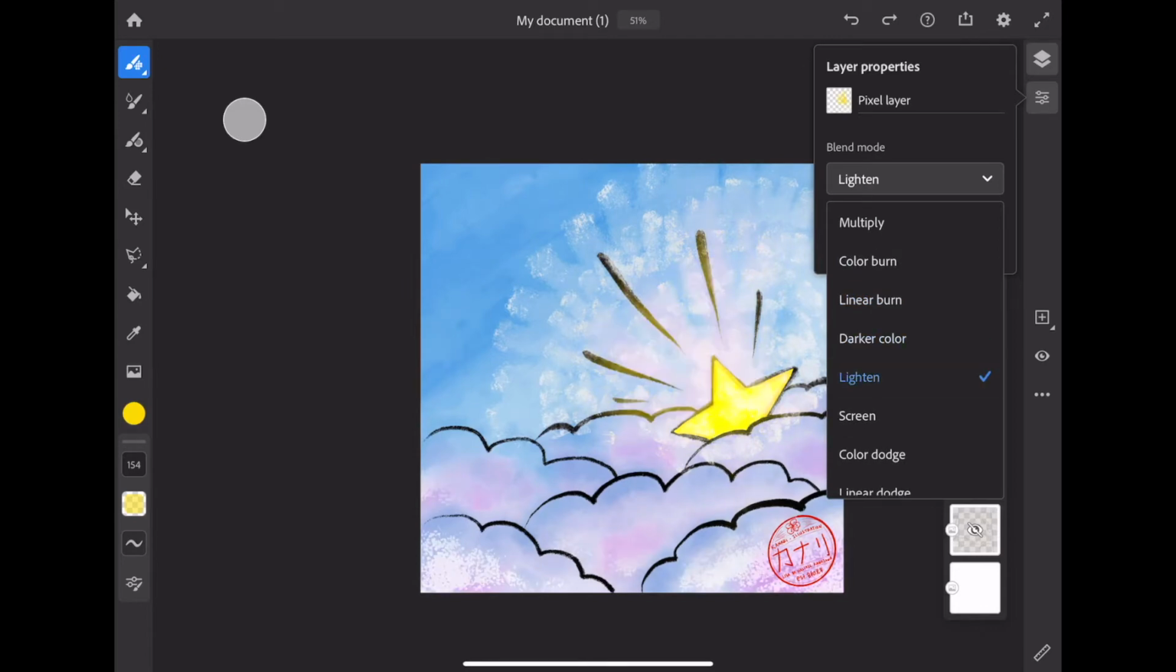Oh, I see what I did there. This is on the layer... Oh, I see. I messed up the layer that was my white sparklies. Good job, me. Okay, well, whoops. It happens.